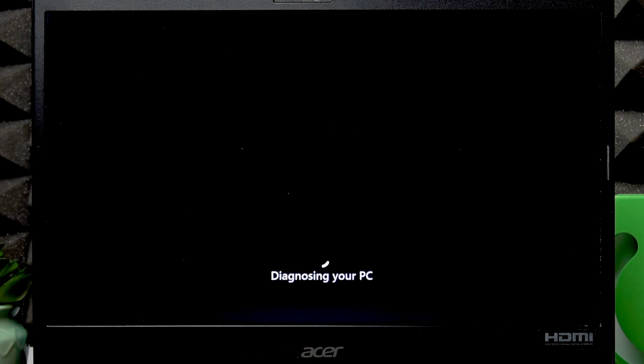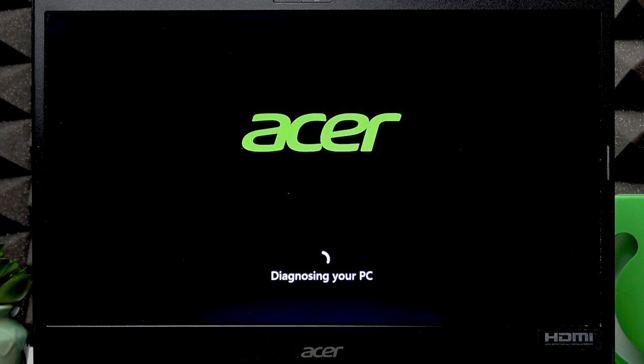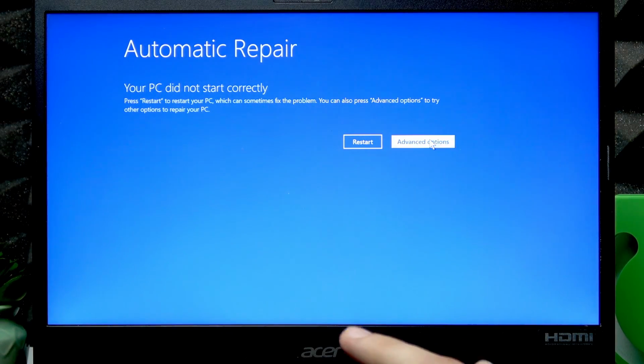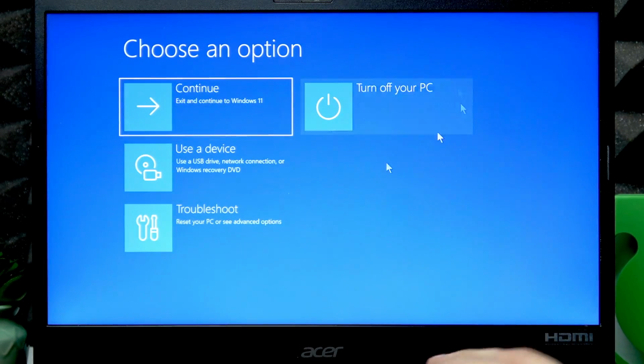Okay, and right now let's wait for a while. As you can see, the PC is being diagnosed, and in a moment it will be redirected to recovery mode, or maybe it will get locked by BitLocker, who knows. Okay, here go to advanced options, and this way you will enter recovery mode.